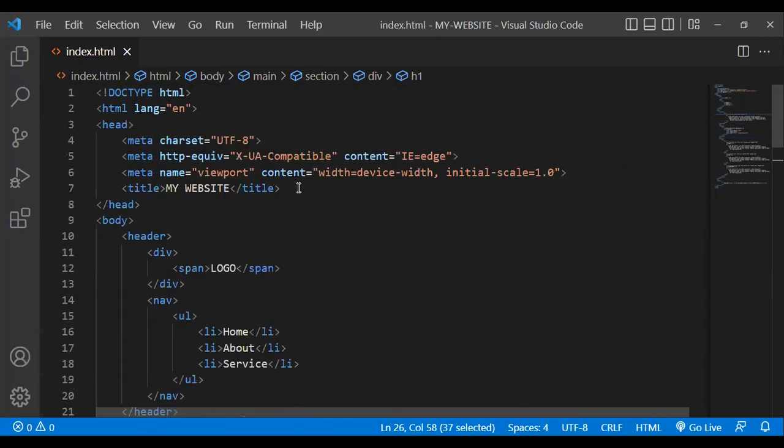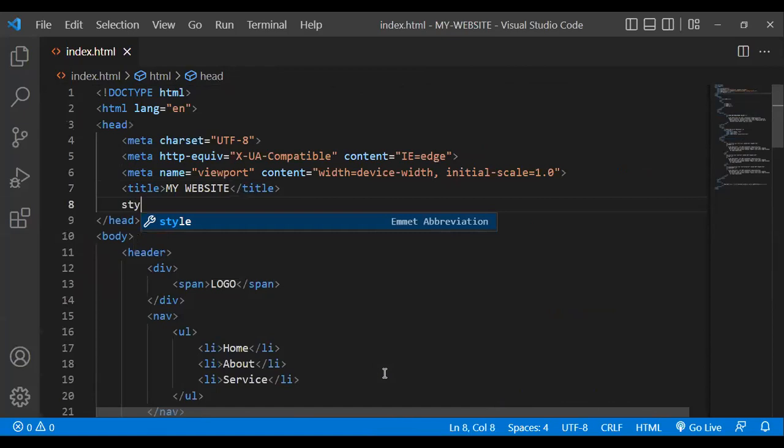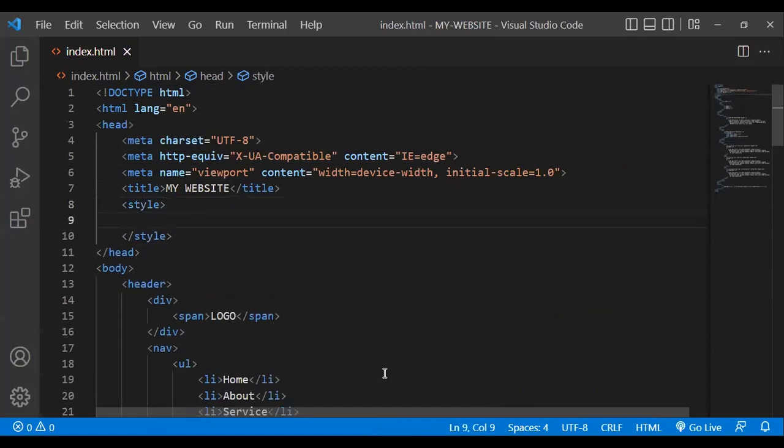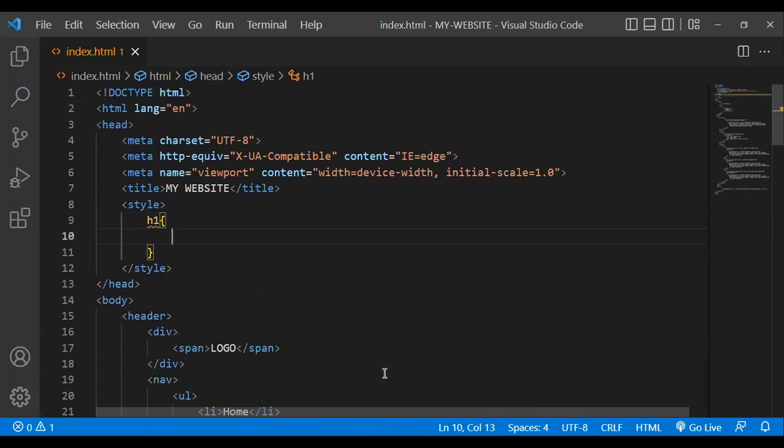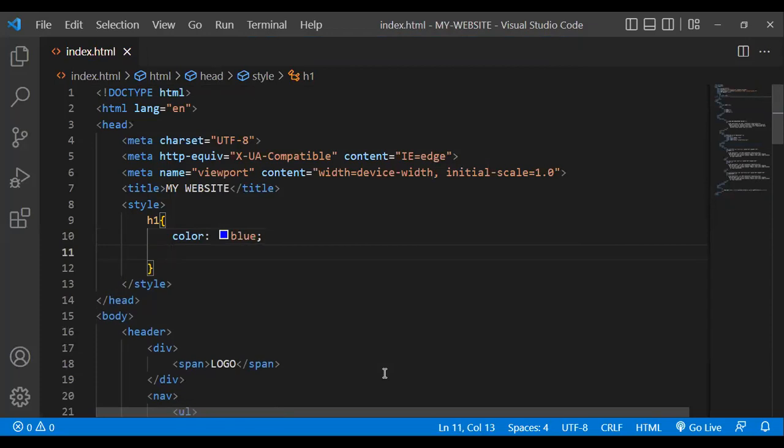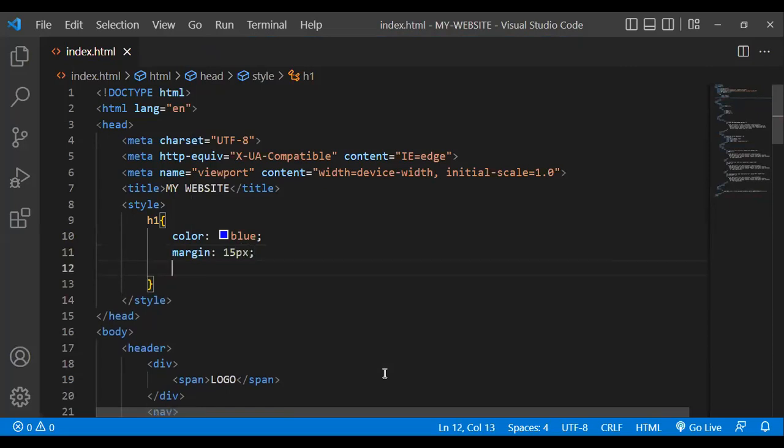I'll show you how CSS works. I will type the selector, which is H1. Then we give the color of the H1 to be blue. Then also we gave the H1 a margin of 15 pixels. Then what did we have again? We gave it font.